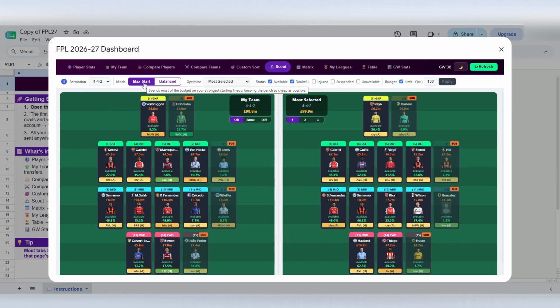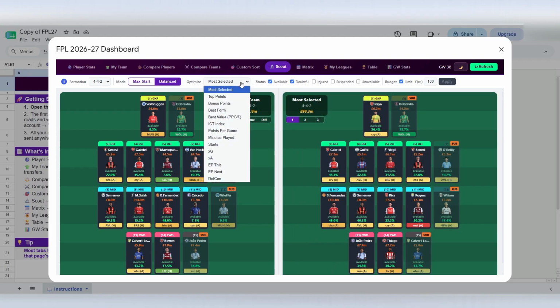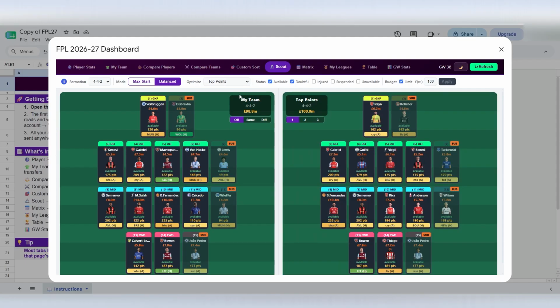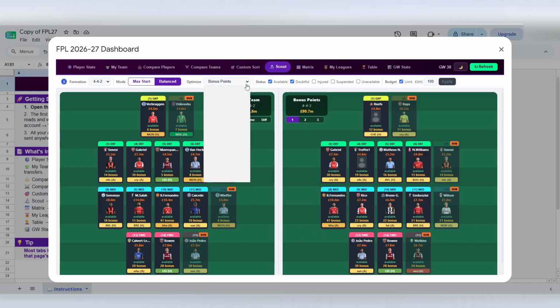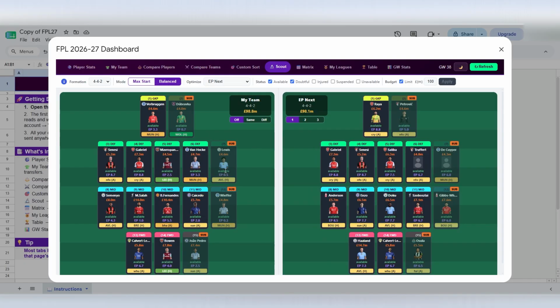Max Start puts most of the budget into the starting lineup and keeps the bench as cheap as possible. Balanced spreads the budget more evenly across all 15 players. Optimize: which stat to build the squad around, points, form, value, and so on. Status: which player statuses are allowed in. By default, injured and suspended players are excluded. And budget: you can set a spending cap or turn it off entirely.